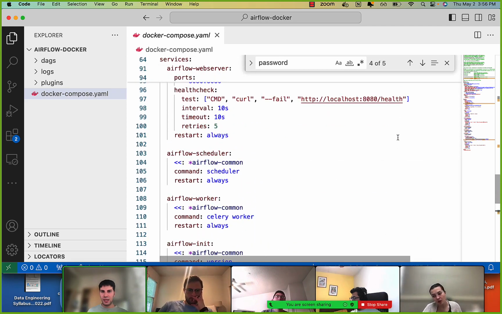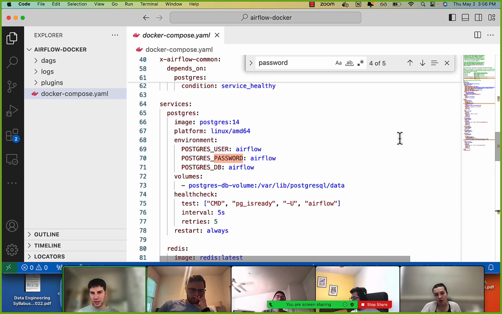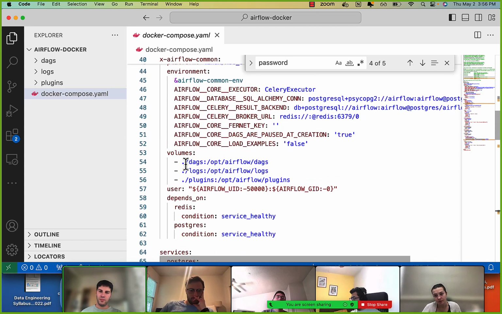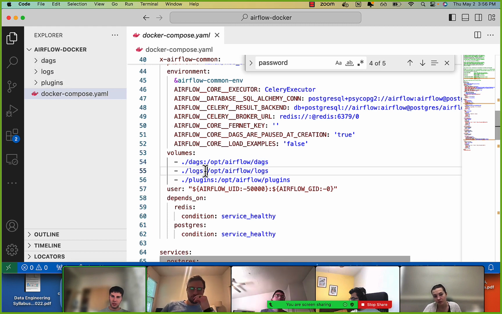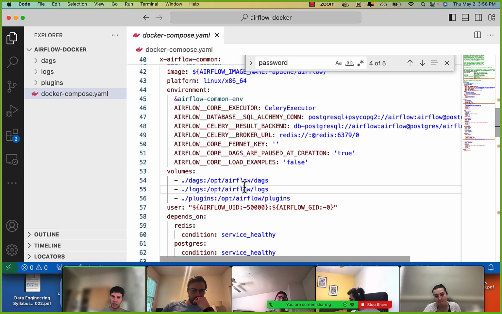Okay, one other key thing is this part. I'm bind mounting here. What's going on is they're bind mounting these three folders. I actually created these three folders before class: DAGs, logs, and plugins. And then they're bind mounting inside the container, the web server container, DAGs, logs, and plugins. The documentation tells me to do that.